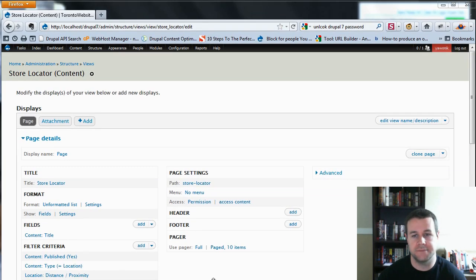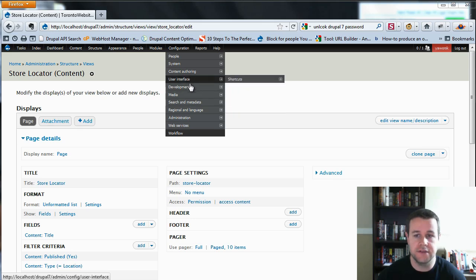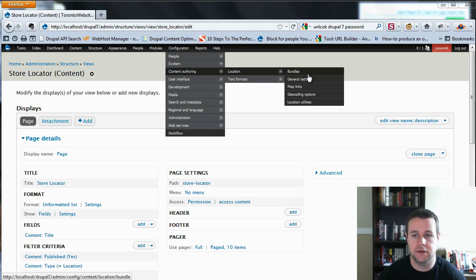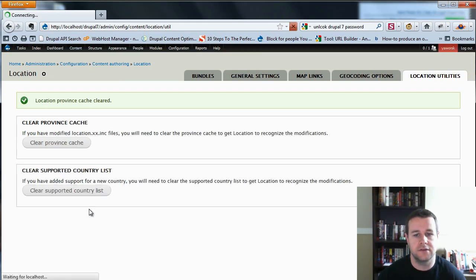But with that, the next thing that you're going to have to do before you can actually test things out is go to content authoring, location, location utilities. We have to clear the cache before we can actually use this. So if you don't do this and you try to test out your postal code search, it won't work and you'll think it's broken. So two things: clear the province cache and clear the supported countries list.